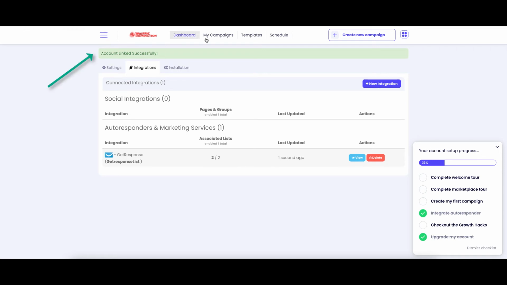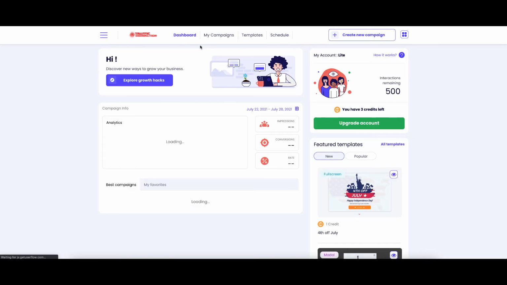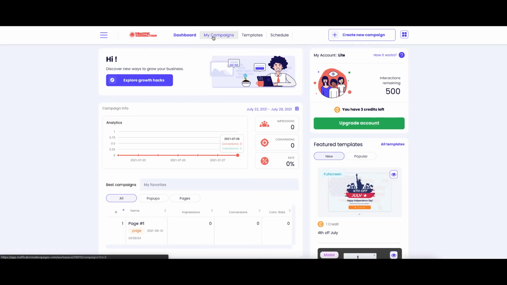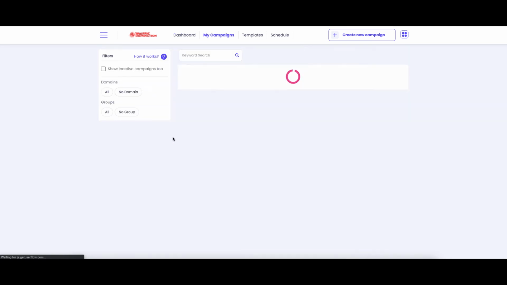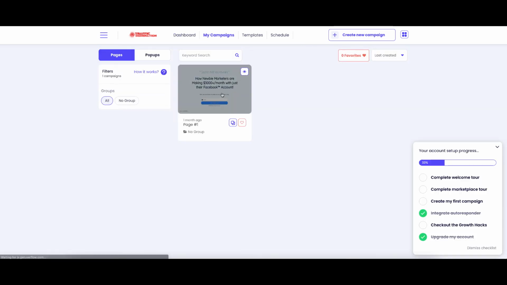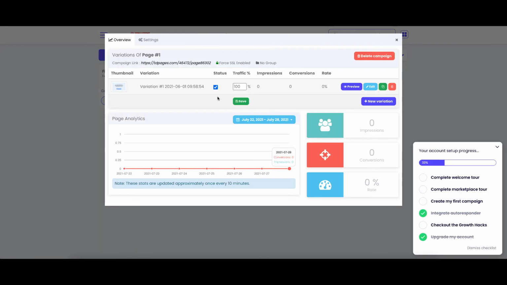Okay, so next thing you need to do on Tdpages is to go on your dashboard, because you want your emails to go through this autoresponder. Okay, so here you will go on your campaign, my campaign, and this is a campaign that we created. We're going to click on that, and then here we're going to click on edit.